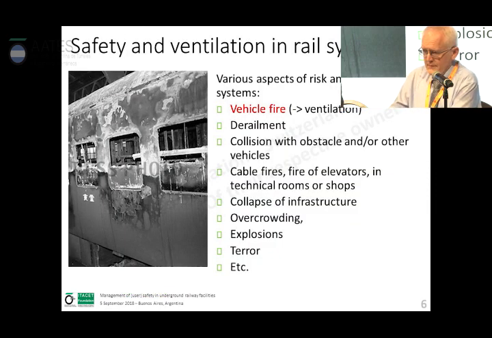Now, safety and ventilation in rail systems is the focus of this presentation. There are, of course, many other things which are relevant for the safety in railway systems. Apart from vehicle fire, there are issues like derailment as a possible risk, collision with obstacles and other vehicles in the tunnel, cable fires, collapse of infrastructure, overcrowding, explosion, terror, and so on. They were already mentioned partly. So all these things are relevant for safety.